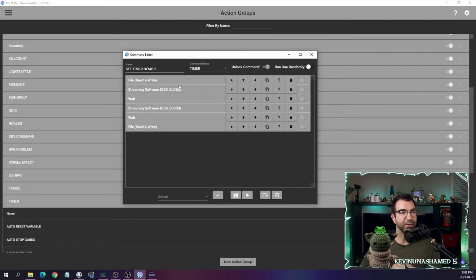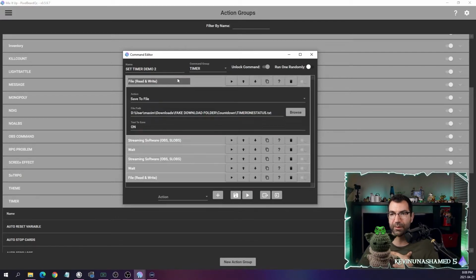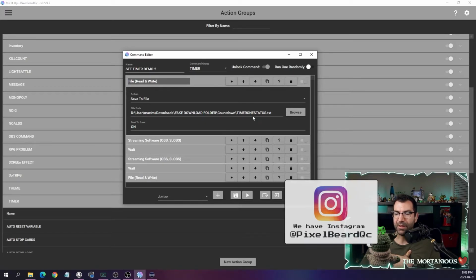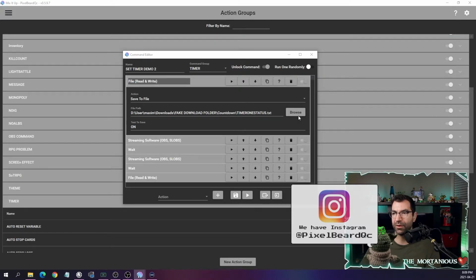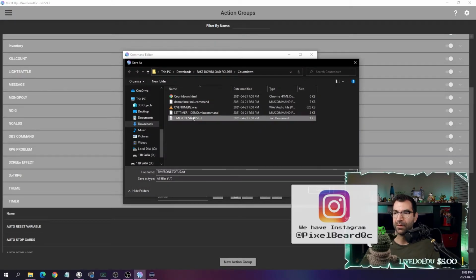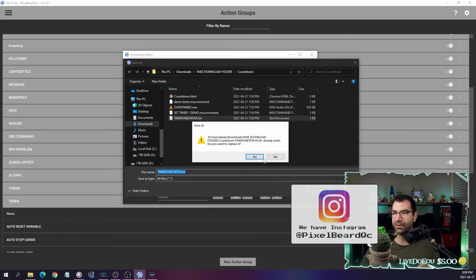And it's going to import all this. Let's make sure that everything is written properly. First, the file. See, my path is not going to be the same as yours. So let's click on browse and click on this file that is called timer1status and click save. If it tells you that it's going to write it, don't worry about it.